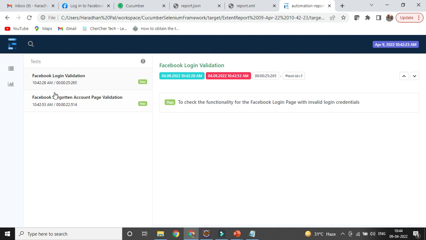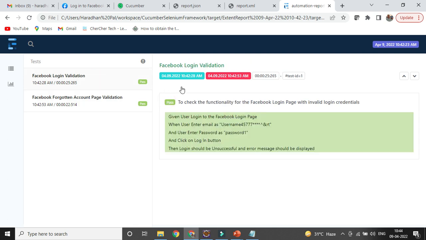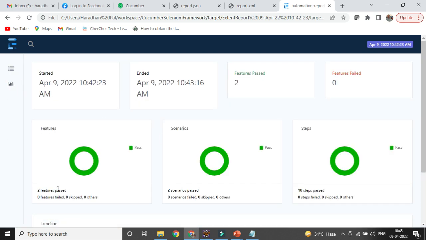This is your first feature, this is the second feature, these are the different test cases, and these are the different steps, right? If you open it, you can see the total time and the test case ID. If you go here, you can see the total number of features and scenarios executed, and how many steps executed. So you can get a better result here. That is the beauty of the Extent report.